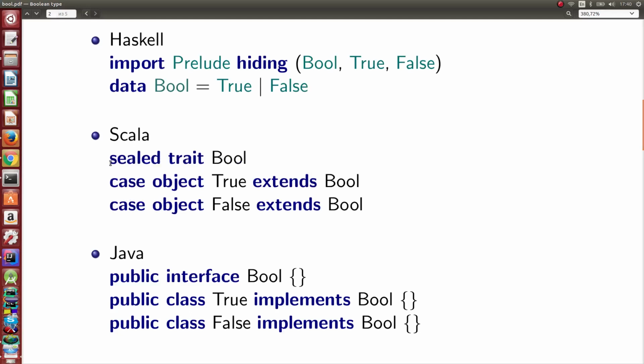So we define sealed trait Bool. I recall that sealed means that all children of this trait should be placed in this file. And we define two case objects, True and False, that extend Bool. Case object means that we can use this object for pattern matching. And this code can be translated to Java in the following way. We define interface Bool and two classes, True and False, that implement Bool.